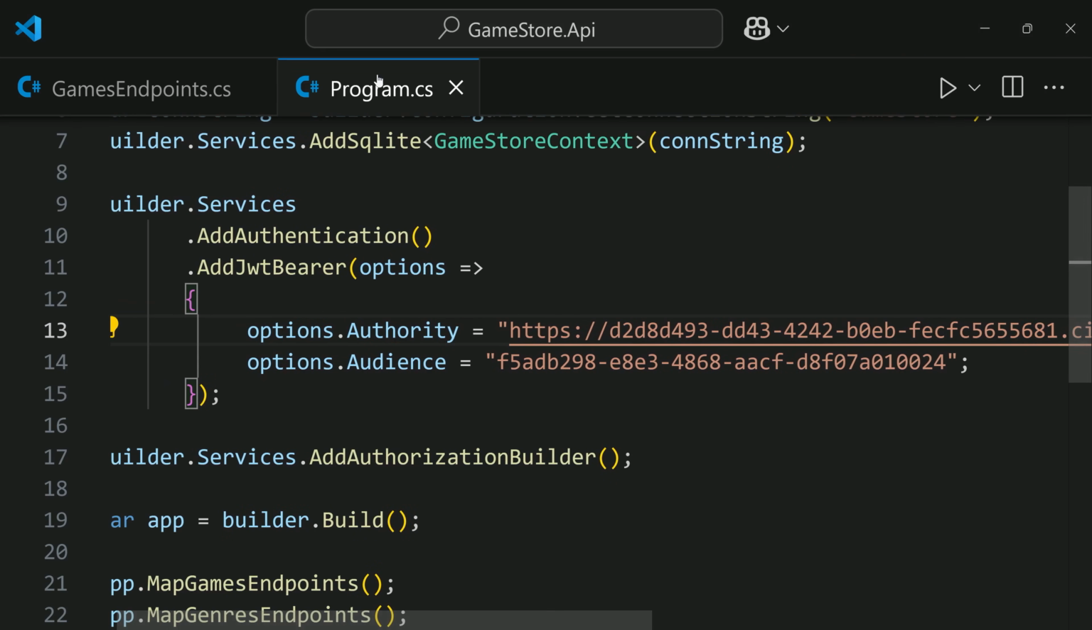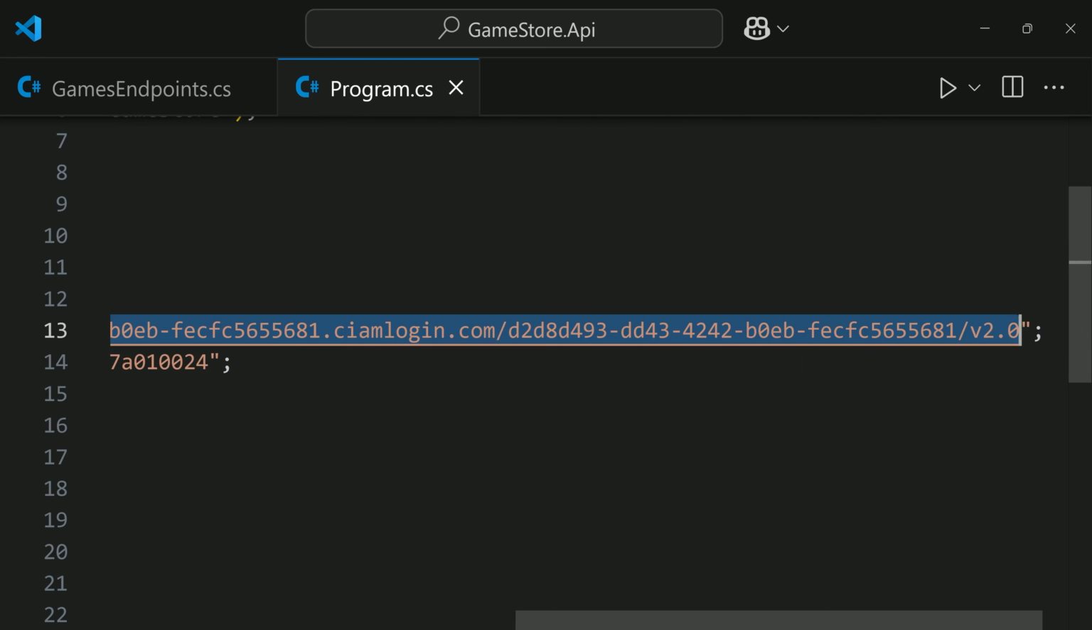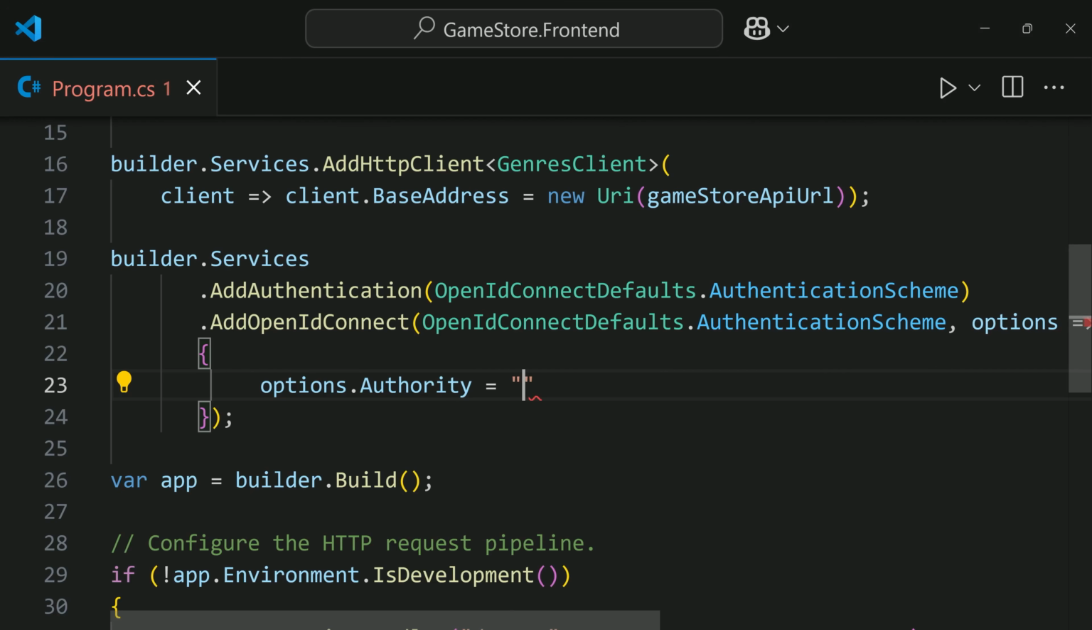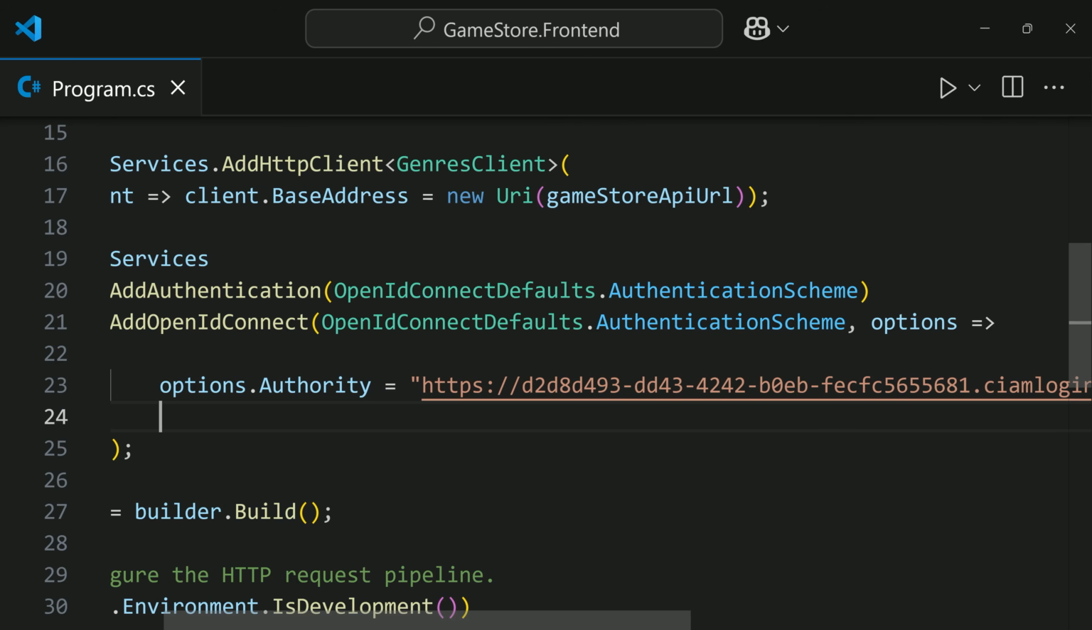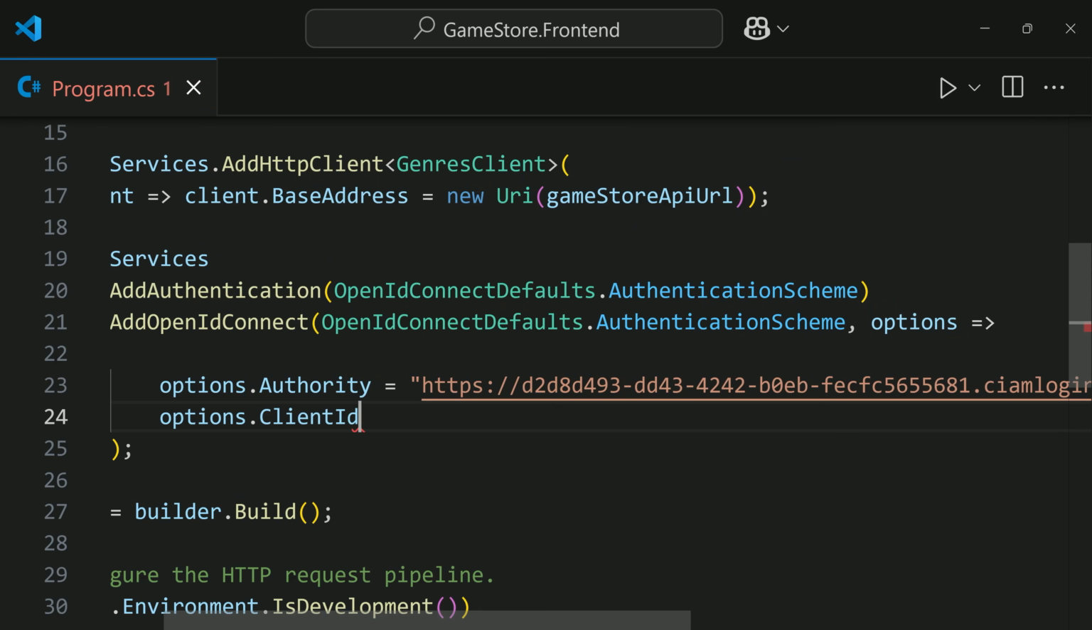So it's right here. Remember, we have it in Program.cs where we configure our JWT Bearer scheme. So I'll just copy this long value here that ends in v2.0. Copy that value. And I'll paste that over here. Great. The next setting here is going to be options.ClientId. So this is going to be the unique identifier of our Blazor application in Entra.